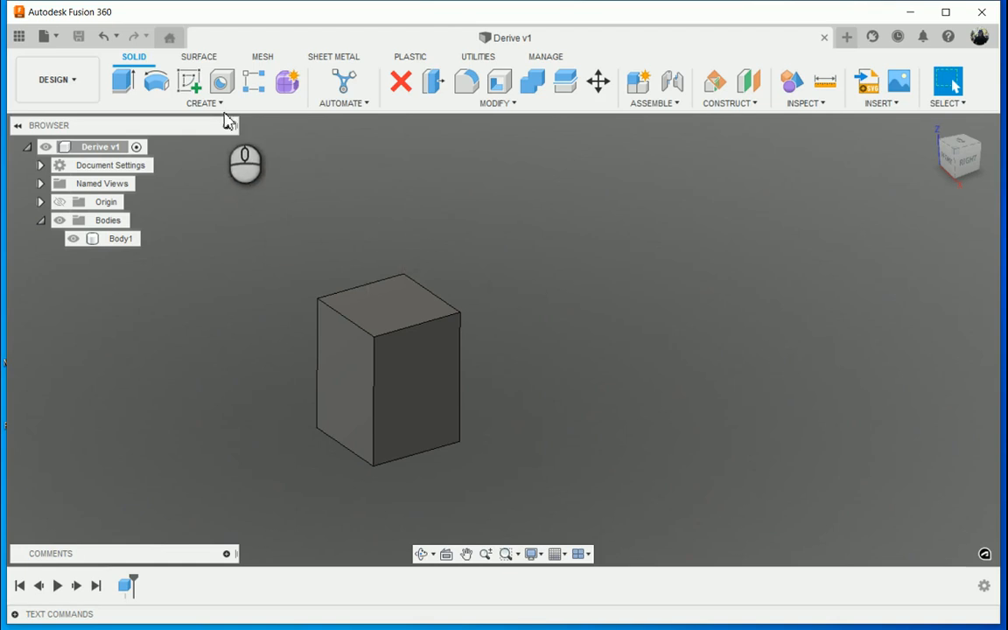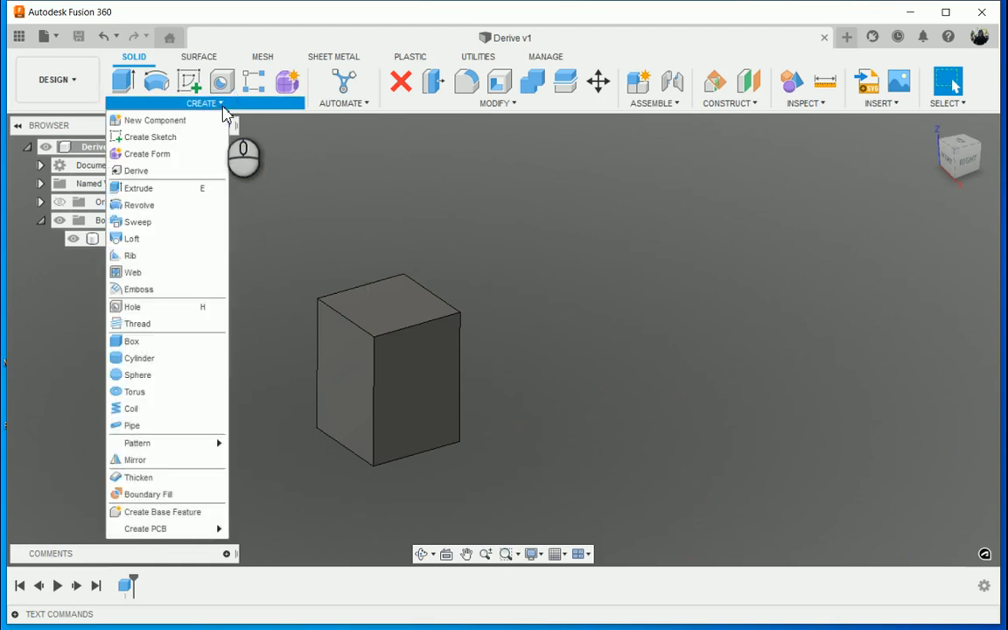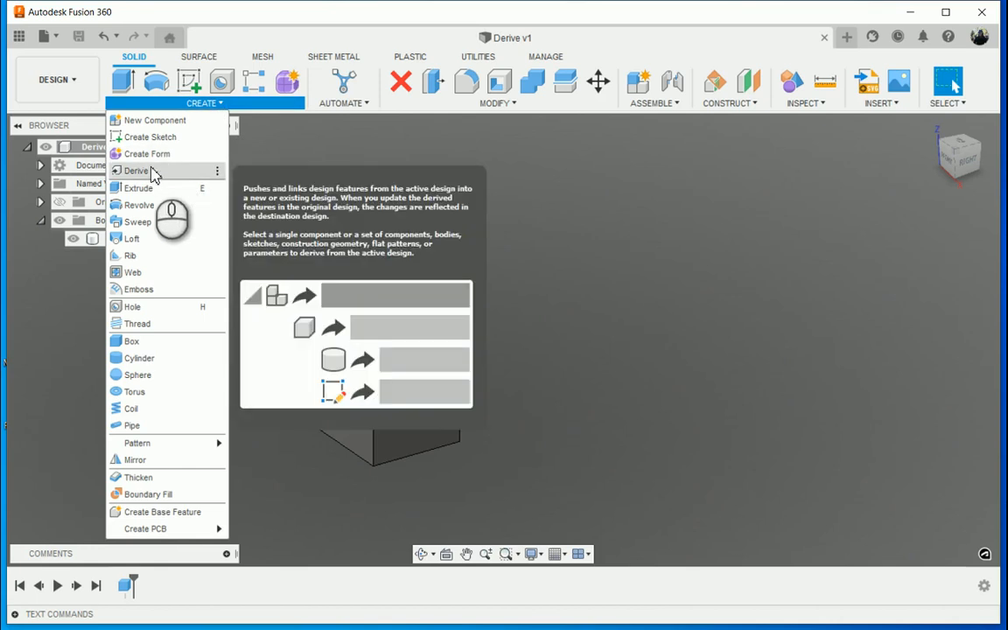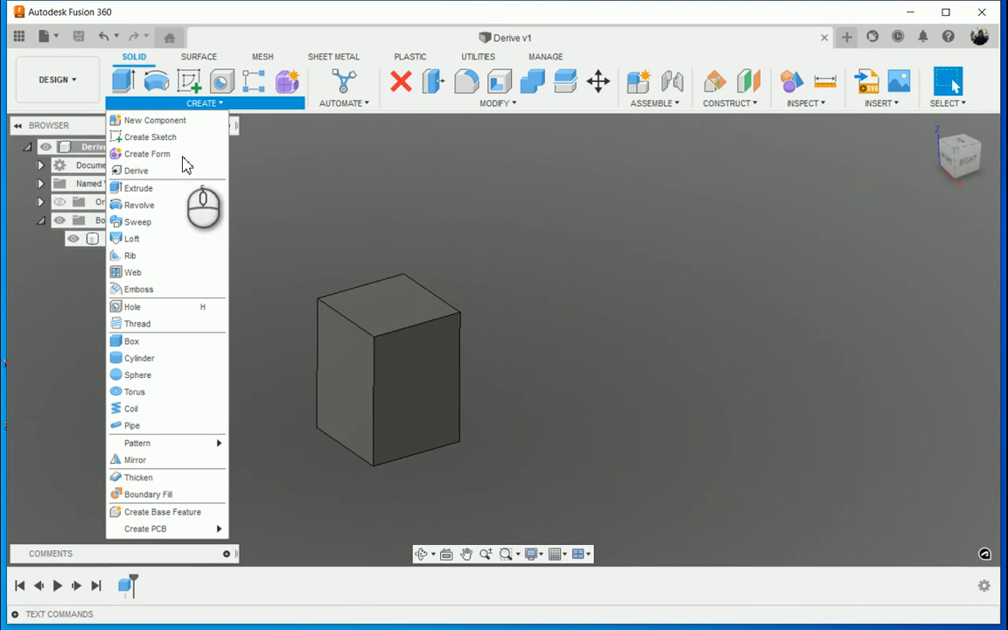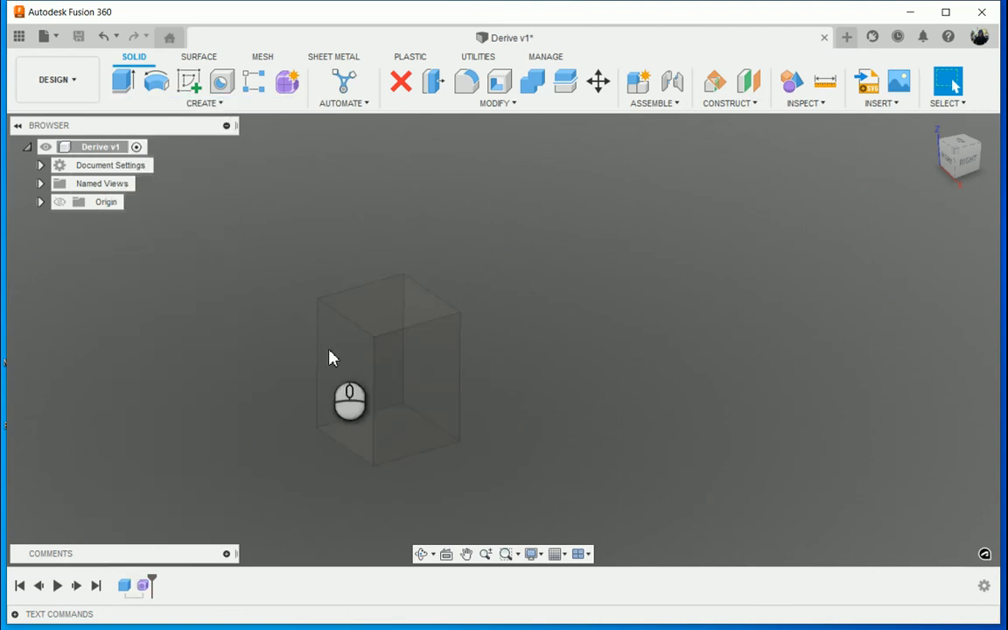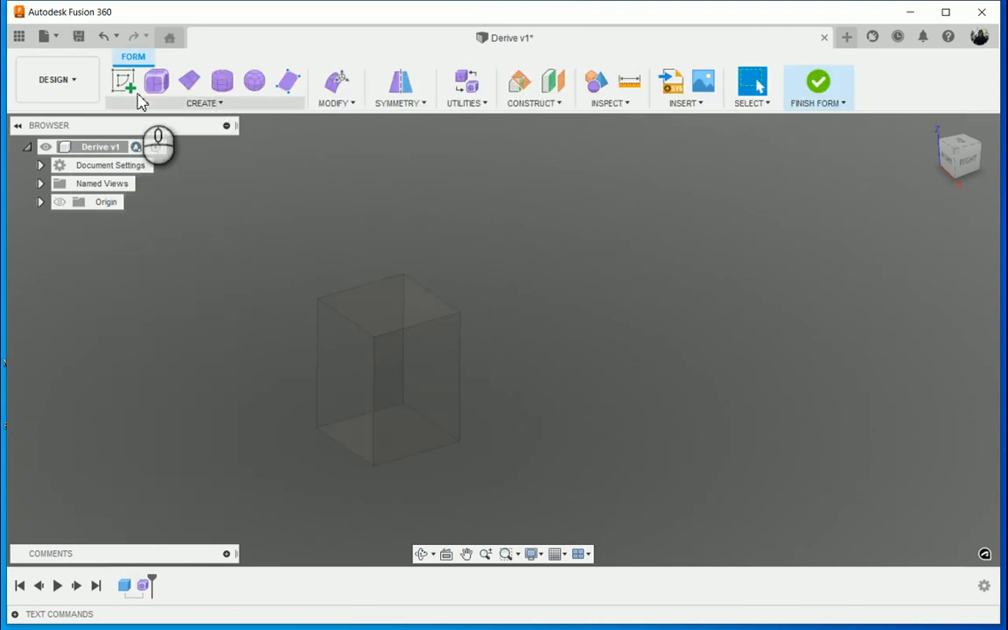So the first thing I'm going to do is click on the drop-down arrow next to Create to be able to access the command. Over here, you'll see there's the Derive command, and the nice thing about Autodesk products is that when you have your cursor on any of the commands, it actually gives you a little bit of a tooltip on what this does. So as you can see over here, I hovered over Derive, and it says pushes and links design features from the active design into a new or existing design. So let's go and click on Derive and see what happens over here.